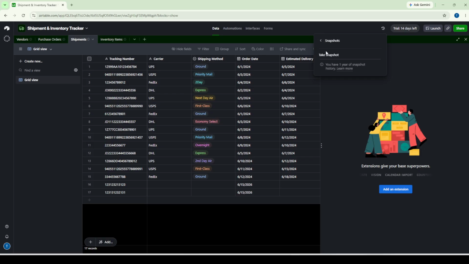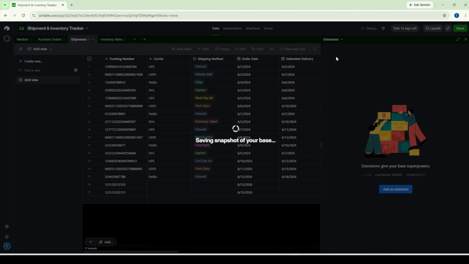Here's the crucial detail: restoring a snapshot does not overwrite your current base. Instead, Airtable creates an entirely new base, complete with the data and structure from that snapshot, and places it in your workspace alongside your existing base. This means you won't lose any recent work you've done since the snapshot, but you'll have a fresh copy of your old data to work with.